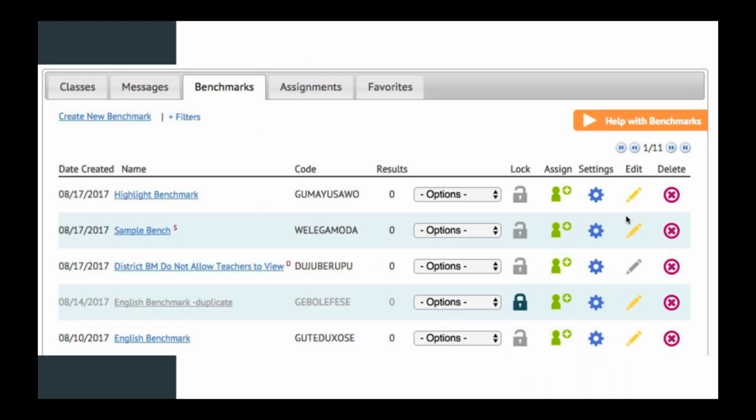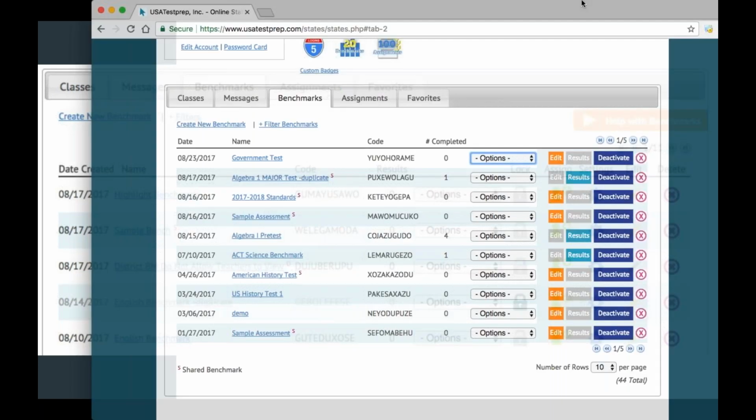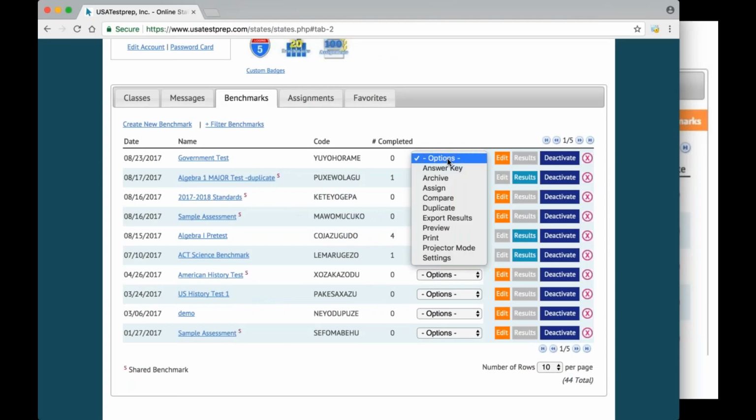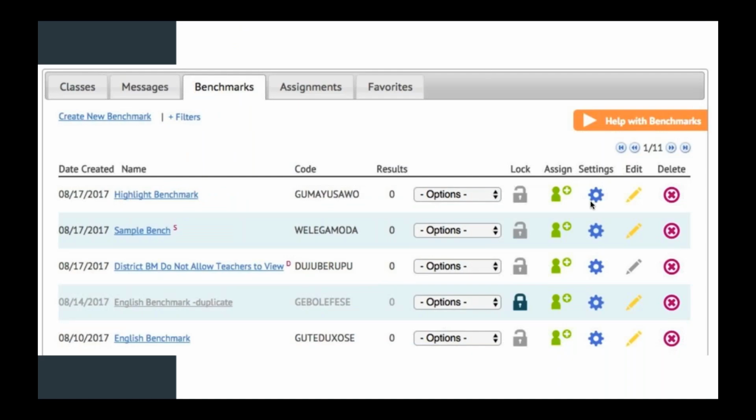Oops, let me go back. And then the other big one we pulled out was settings, because this is one that teachers go to a lot. And again, it's just to save you the step of having to go into options, go down to settings, and then change whatever you need to there. So that step's been eliminated. You just click directly on settings.